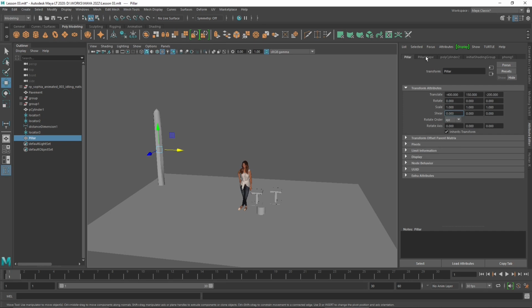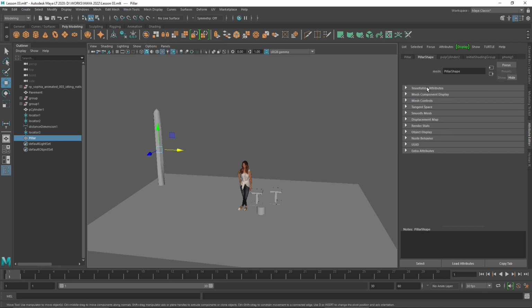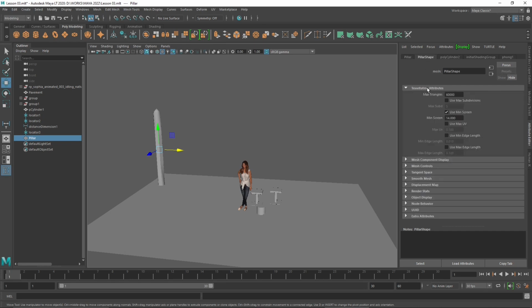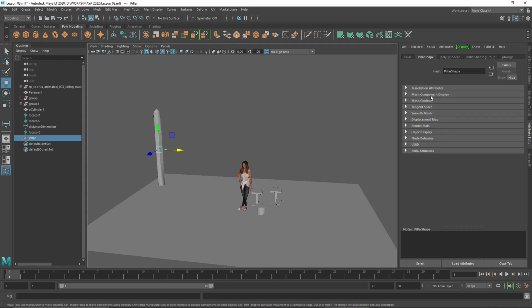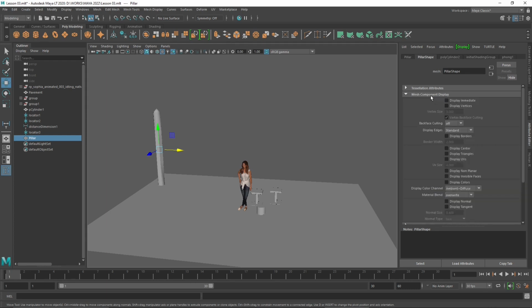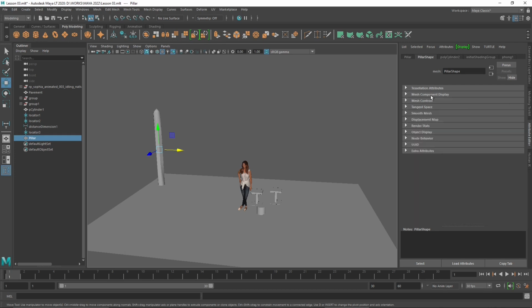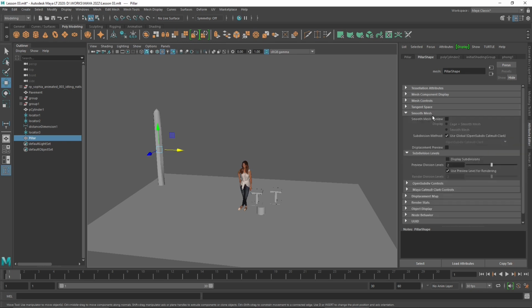Now, so those were the transformations. Then we have this other tab here, which is the pillar shape again, where we can find some subdivisions, triangles, some additional stuff on how you want to display the mesh. Remember that mesh means polygons, not NURBS. So you can also smooth the mesh preview. And this is something, there you go.